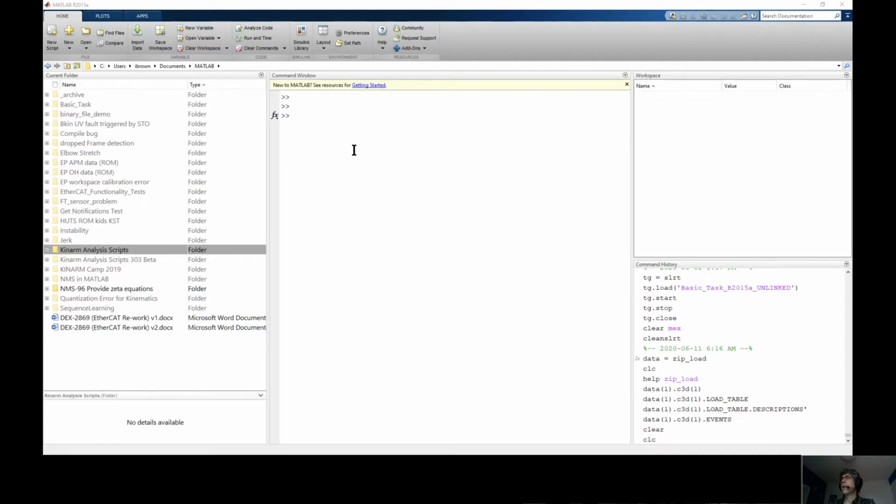All right, so MATLAB is here, and I believe before the Kinarm Camp, everybody should have installed the Kinarm Analysis Scripts on their computers. These are freely available scripts, so you can install them on as many computers as you want, share them with as many people as you want.